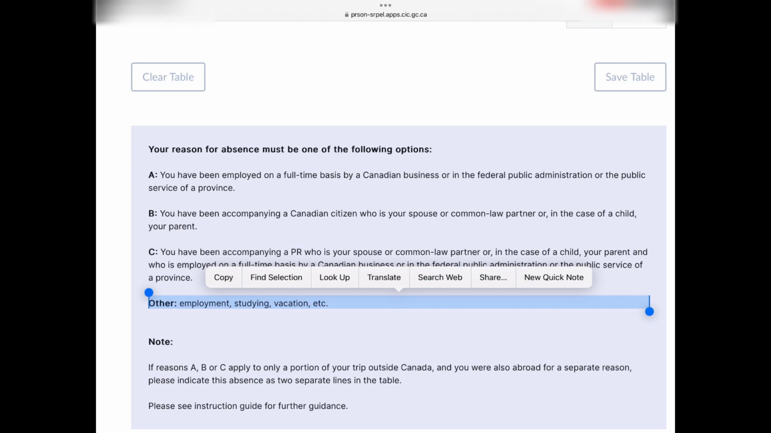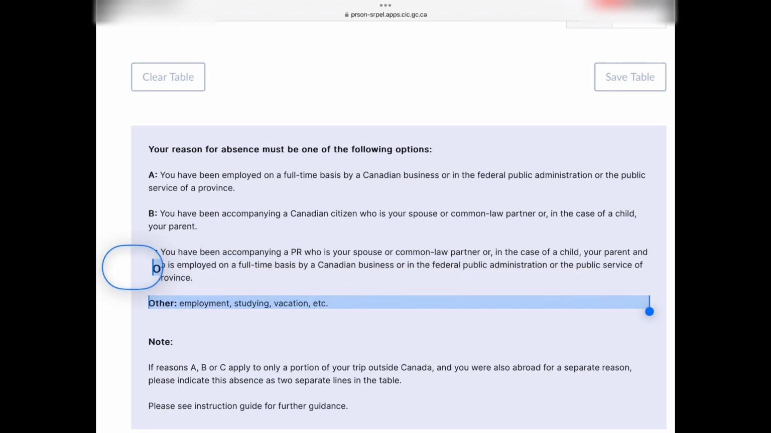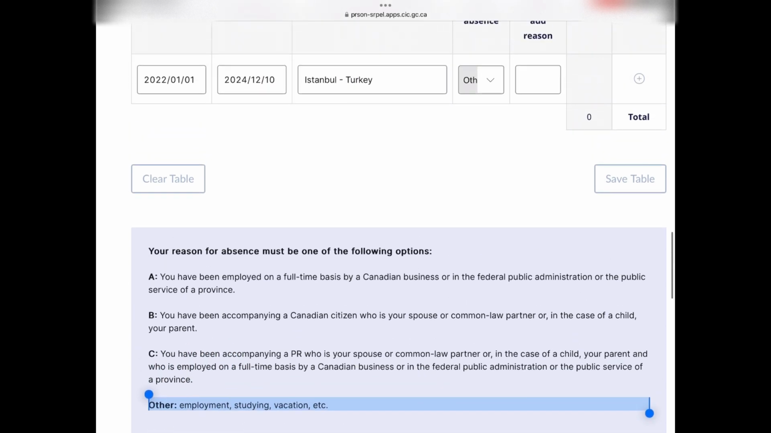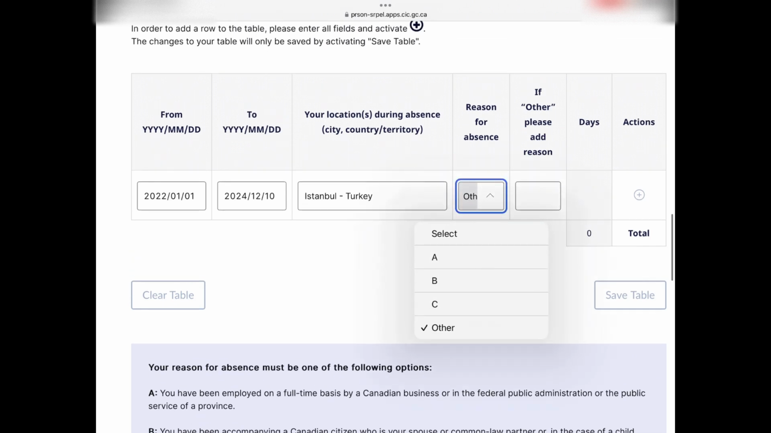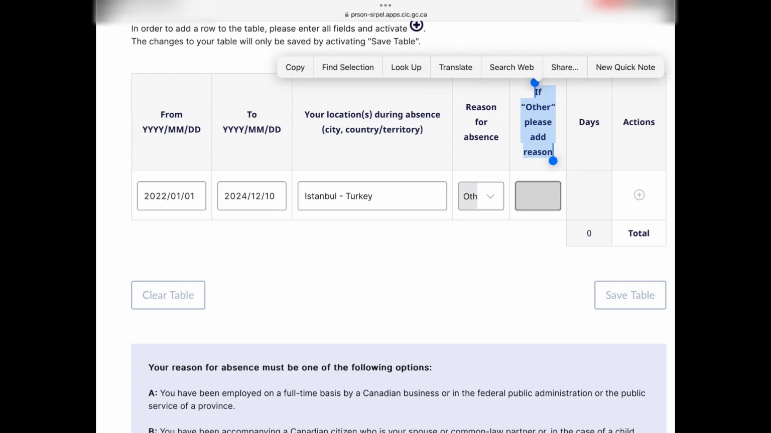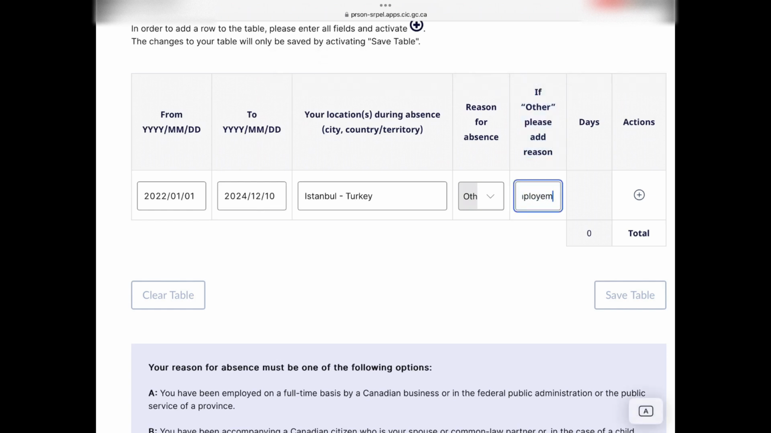Again, in my case, I was working in Turkey on a full-time basis, but the company I was working for had nothing to do with Canadian companies. It was a private company in Turkey, and so the option that I have to pick is going to be others. So here I'm going to go ahead and click on the other option, reason for absence. When you pick the other option, you got to make sure to include your reason. So you just go ahead and say employment.